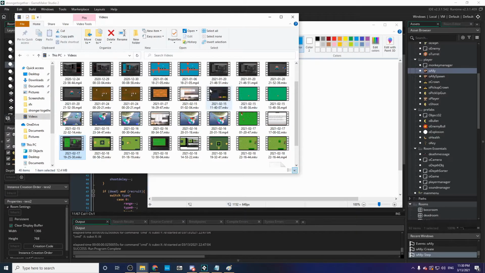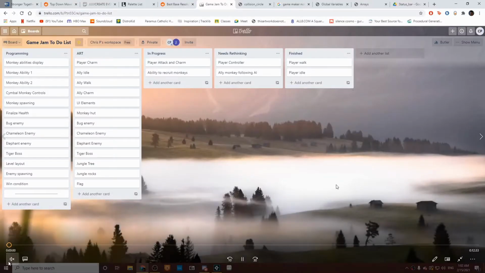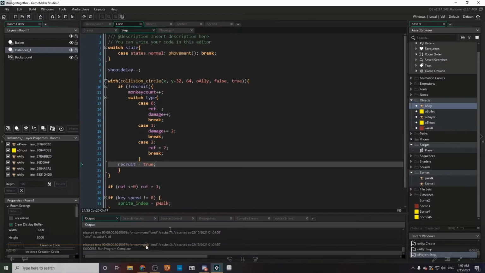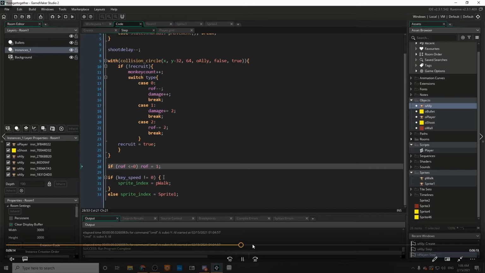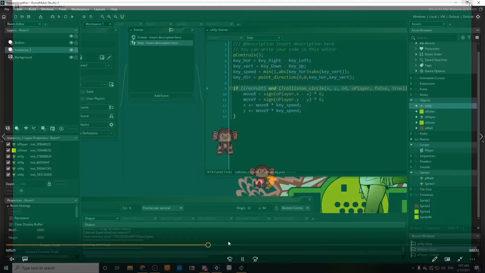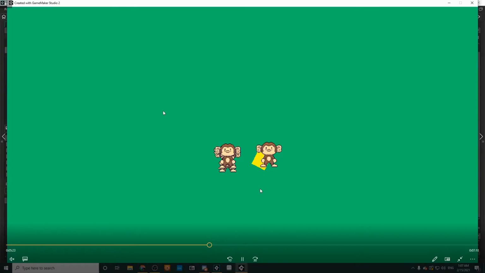So let's look at some of my first attempts with making the monkey following. Let's go through here. So here's what I did, and here's some old art as well. Originally I had it so that if the monkeys weren't within a certain radius of the player, they would follow the player. But as you can see, this caused some crowding, and it didn't really look great.